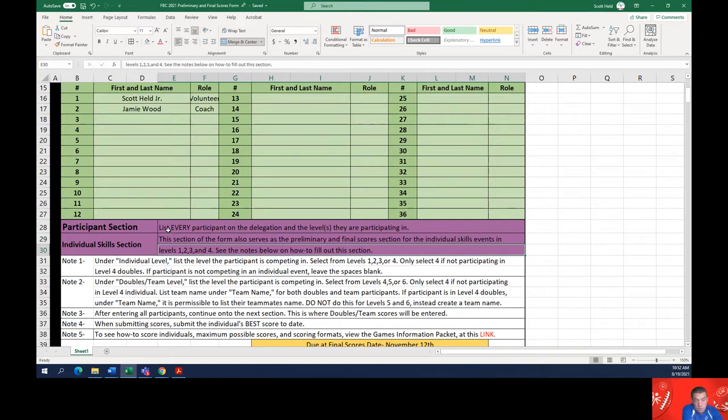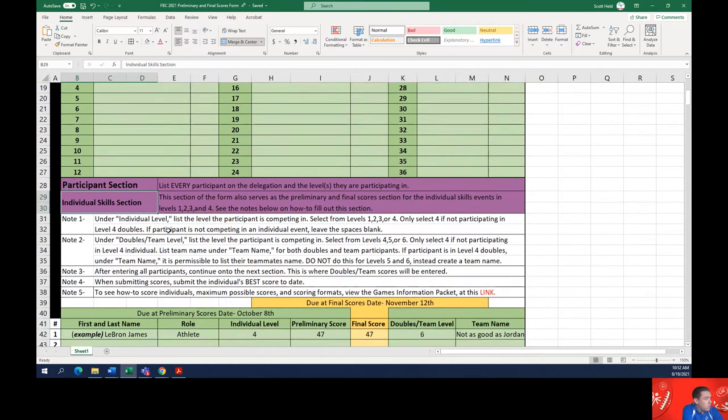So you should be able to see what events are available at each level. All right, note number one for the participant individual skills section. Under the individual level, you guys see right here, I'm scrolling through, hopefully you can keep up with that, where it says individual level, list the level that the participant is competing in.